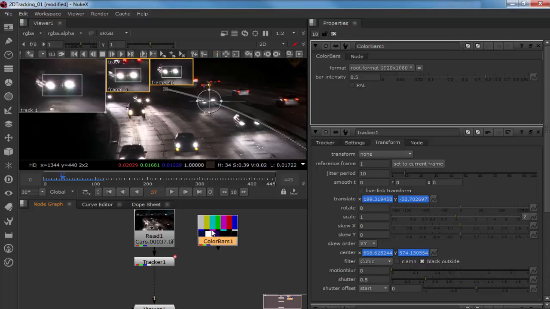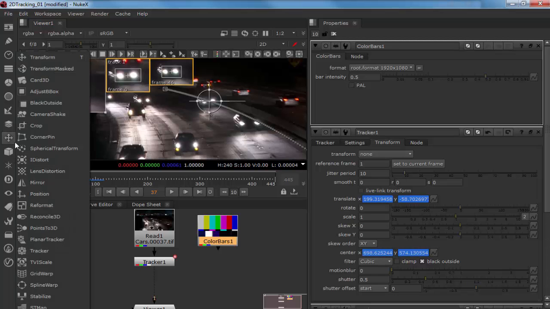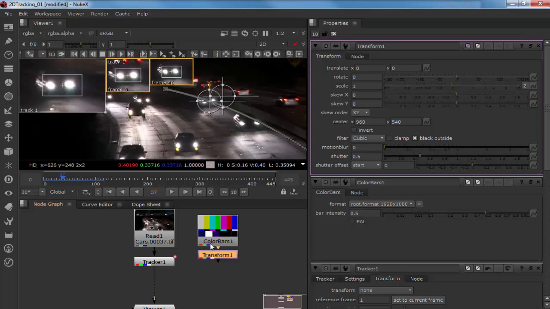Okay, so you remember how we moved stuff on the previous assignments? Transform, okay? So we can hit T for transform. We can hit tab, type in transform. We can go here and go to transform. Either way, we need a transform node. All right, so we have color bars, which is just our object, and then we have transform, which is how we're going to get it to move. So I'm going to double click my tracker to bring it up.